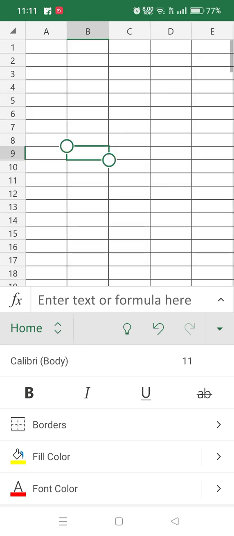So today I'm going to teach you first how to insert the chart in the mobile phone.